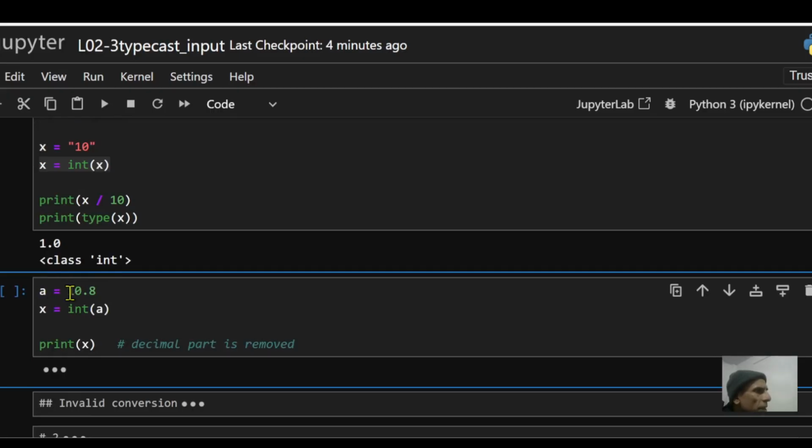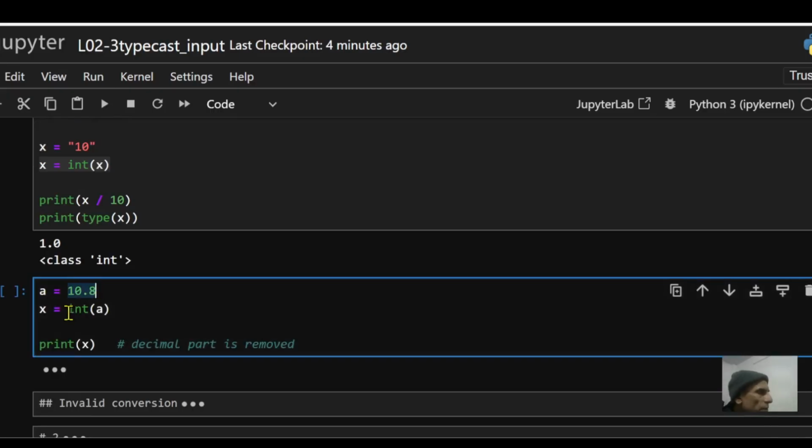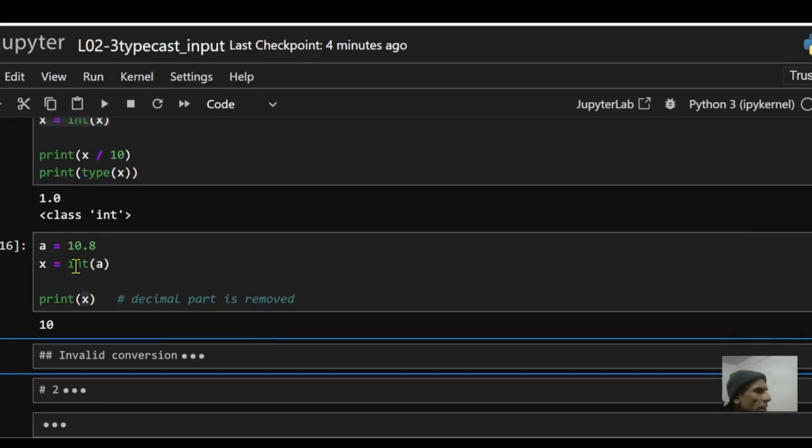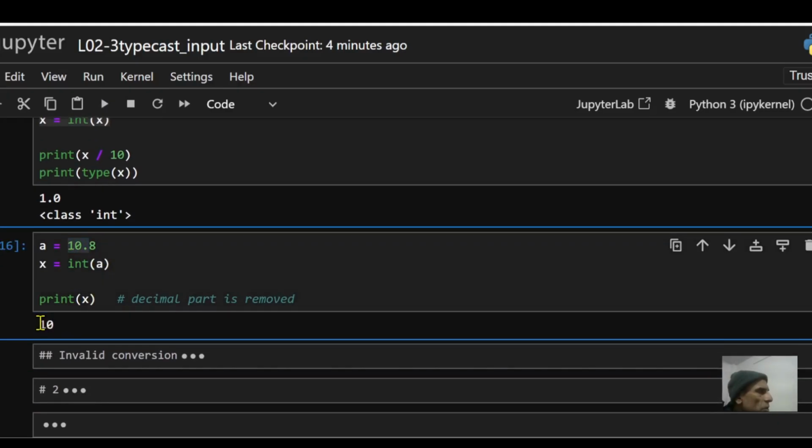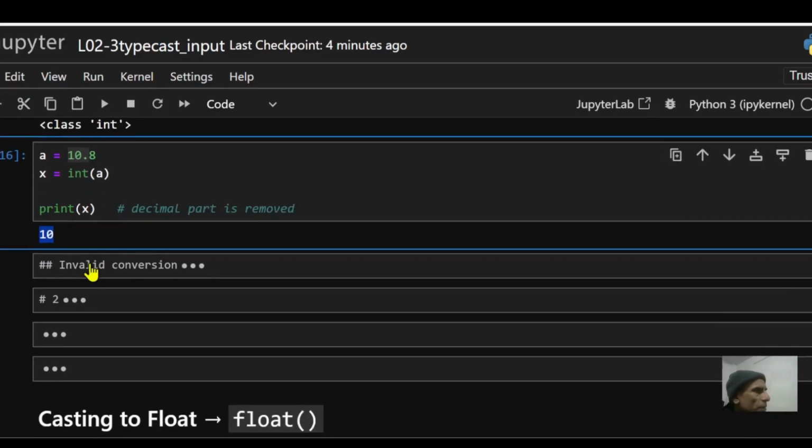Let's look at this one right here. Here, my a is equal to 10.8. So this is a float, and I convert this into an integer, and I print x in this case. When I run this, you can see that when you take a float number and convert it into an integer, it removes the decimal part. The only part that remains is the integer part.